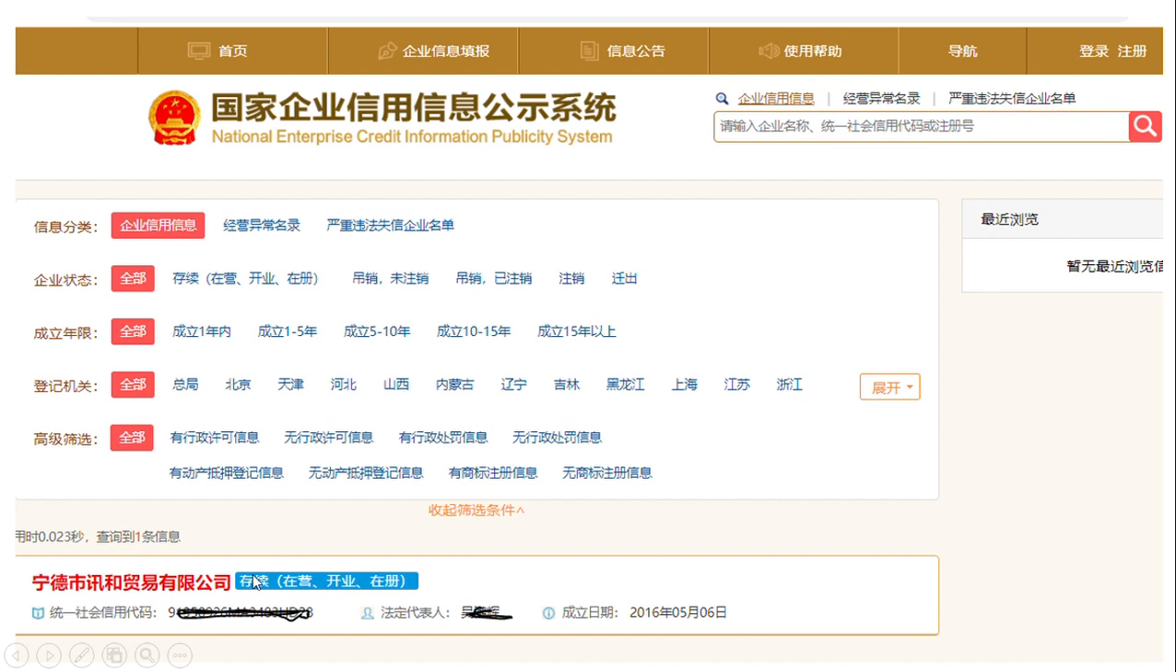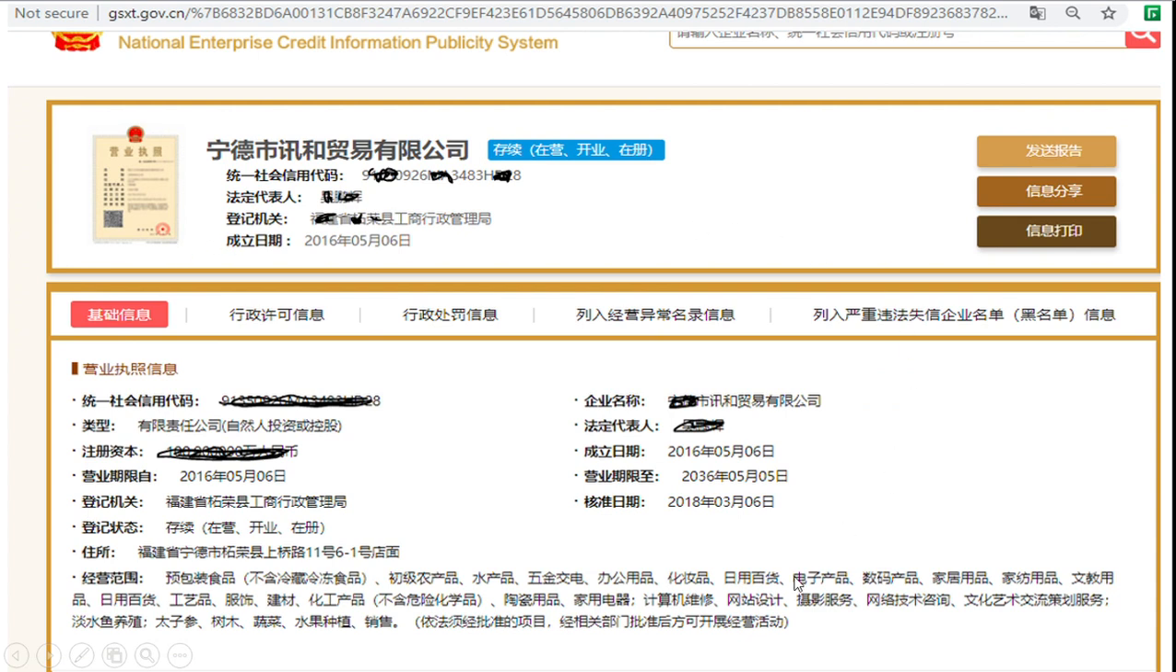Now I want to know the company name and what scope of business it has. What I need to do is click this red highlighted company name. Once I do it, I am taken to another page. This page shows me all the details of the particular company which I am going to verify, right in front of me.